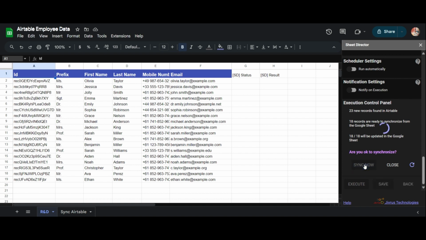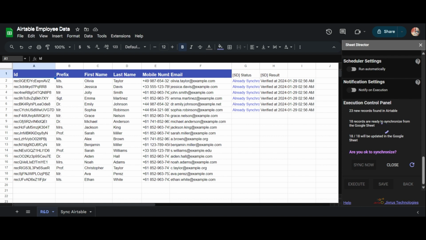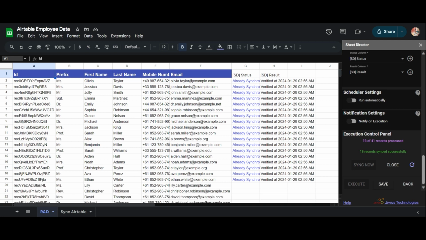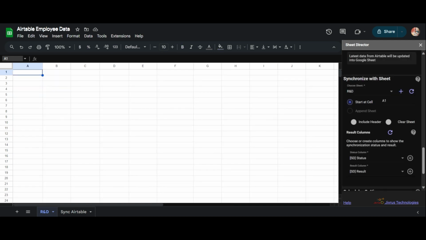Throughout the successful execution process, each record will be updated individually. The status column in Google Sheets will depict the status of the records. Newly updated records will be marked as synced successfully, while pre-existing data will be indicated as already synchronized. Also, the new records will be fetched from the Airtable. Until this point, we observe the synchronization of Airtable records originating from cell A1. Now, let's modify the cell value to H7 and proceed with the synchronization process.